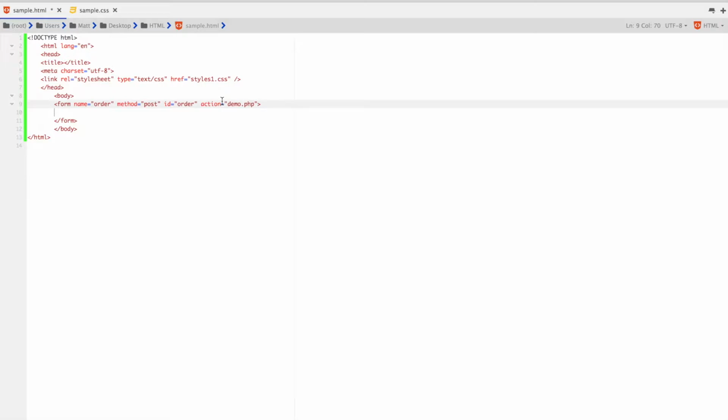Okay, so the next one would be ID. And this one is optional. You don't have to include it, but it provides a unique identifier for the form. And this is something more that you would learn as you learn PHP. But for our purposes, neither one of these are really going to do much for us, but you have to have this one, the action one.